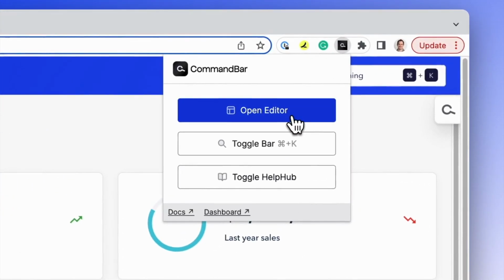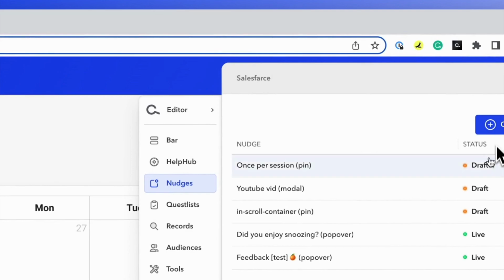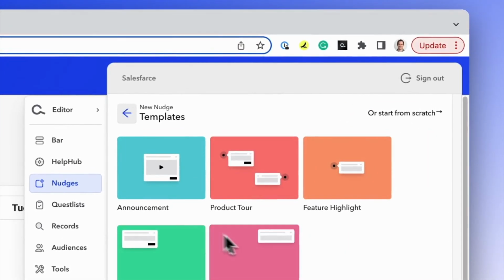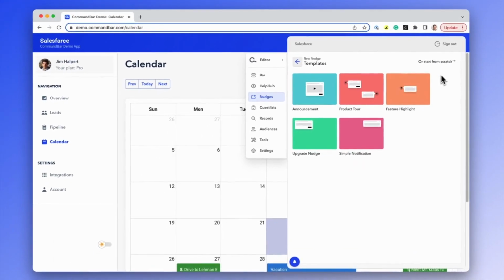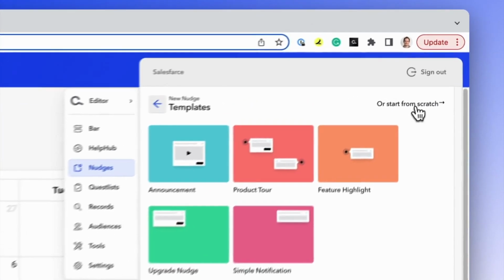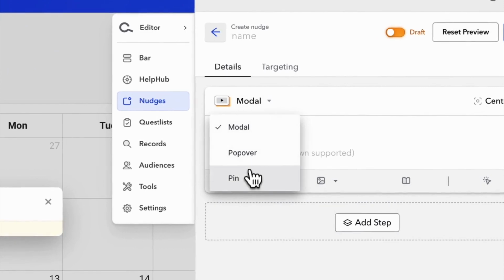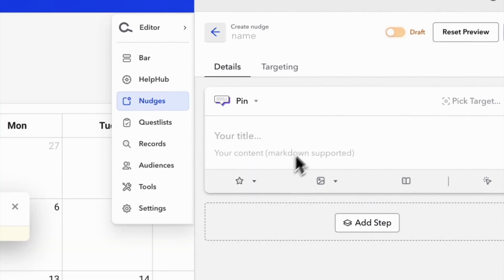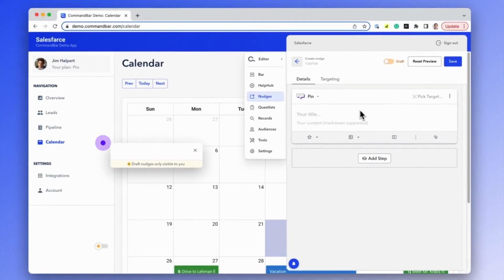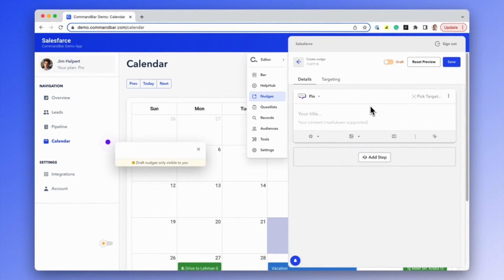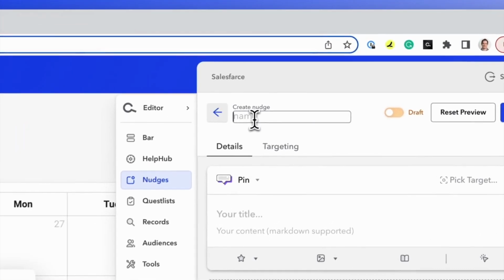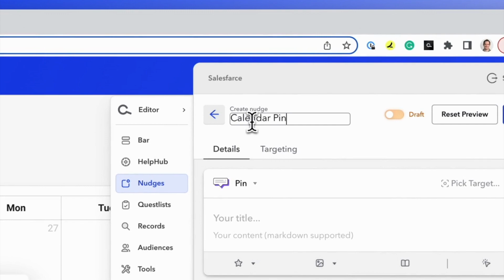We'll go to Open Editor and then create a nudge. There are a range of different kind of templates, but we're going to start from scratch. There are different form factors. We're going to select a pin, also known as a beacon, to highlight the feature to the user, encourage them to check it out. We'll give it a name, calendar pin, and then start by picking the target.